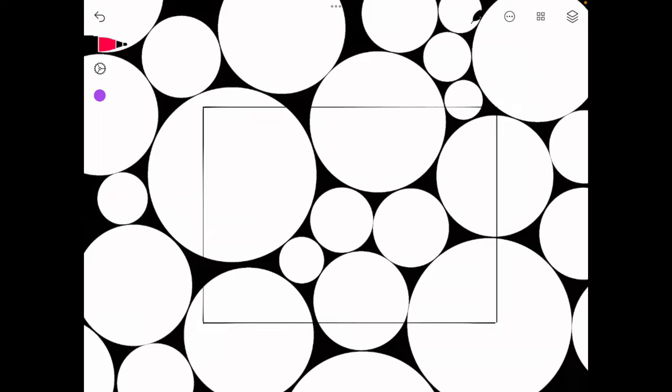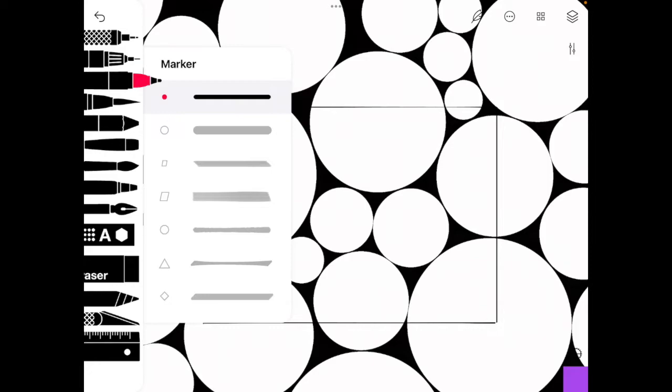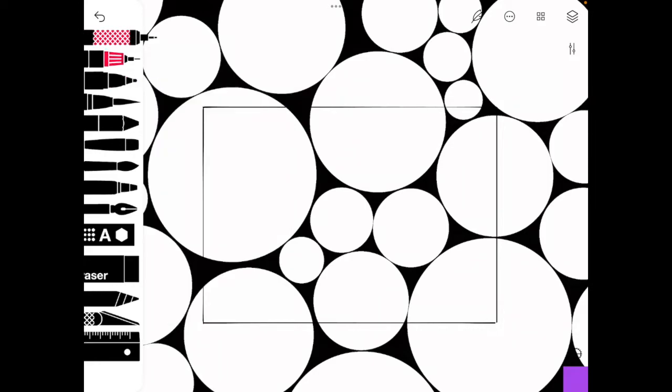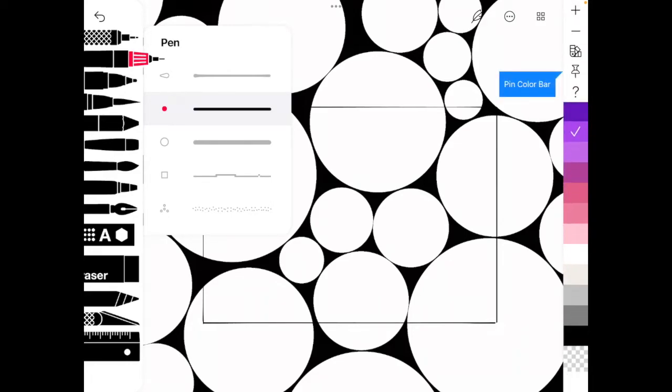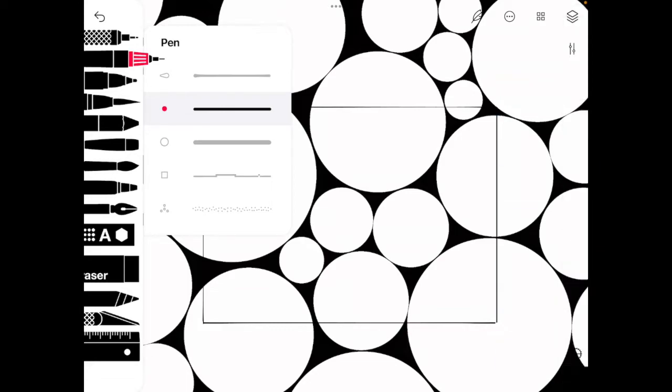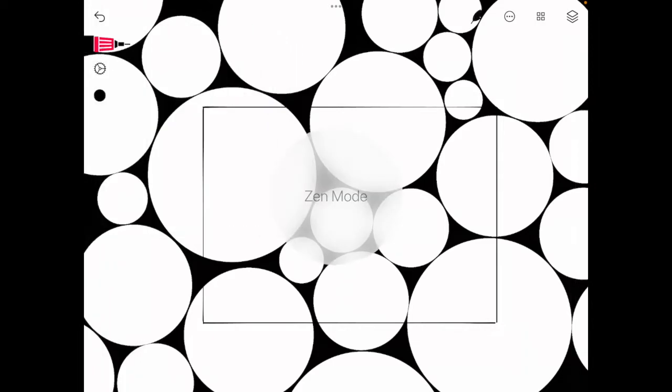So what I recommend doing, I'm going to go out of Zen View because I'm going to go to my fine point marker and I'm going to click black. And I'm actually going to make sure the opacity is all the way up, but the size is smaller. And to slide your pens away, all you do is you slide it to the left.